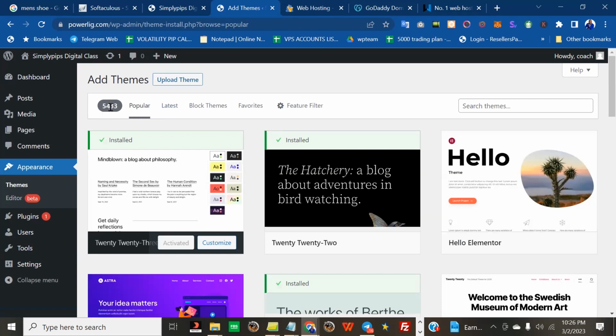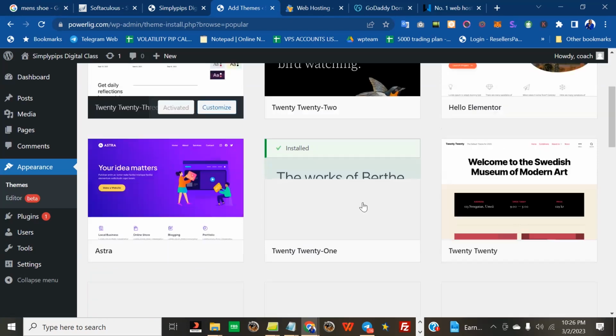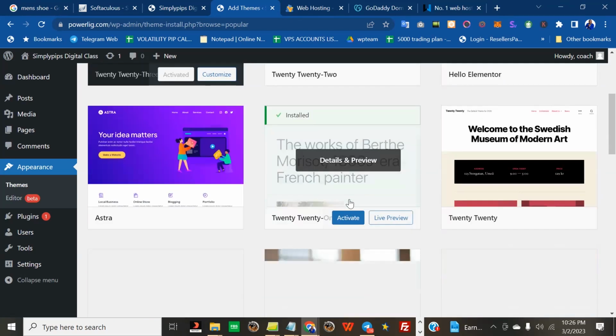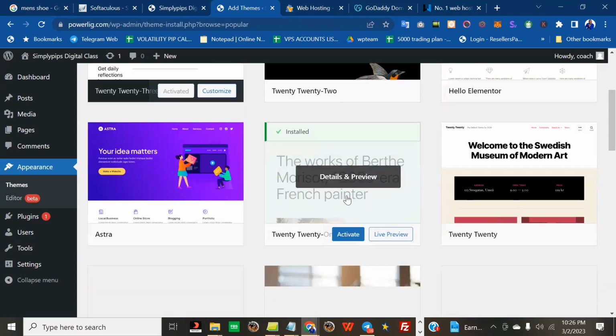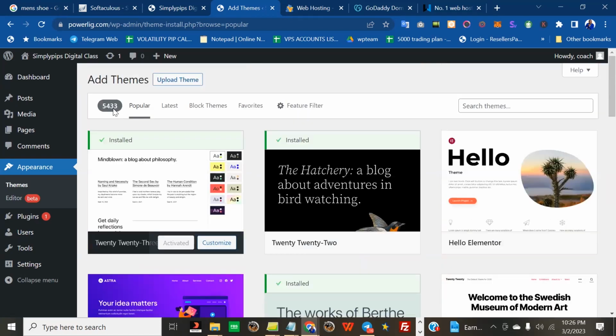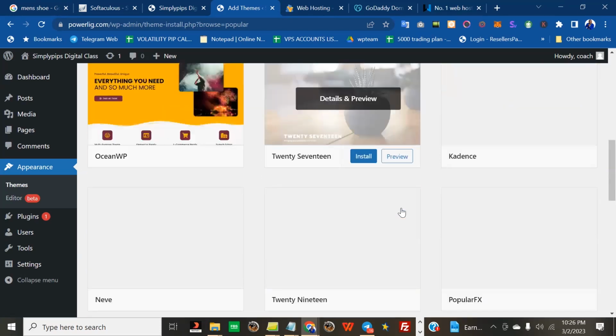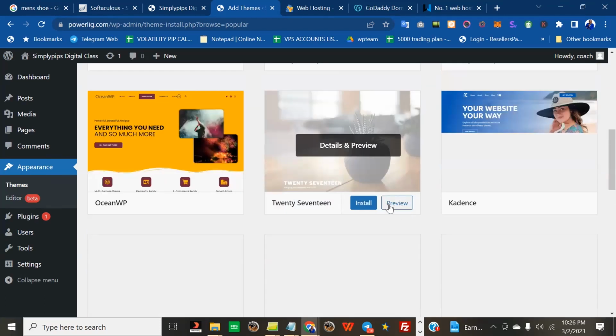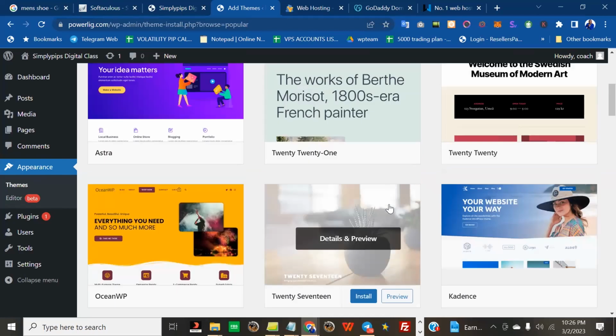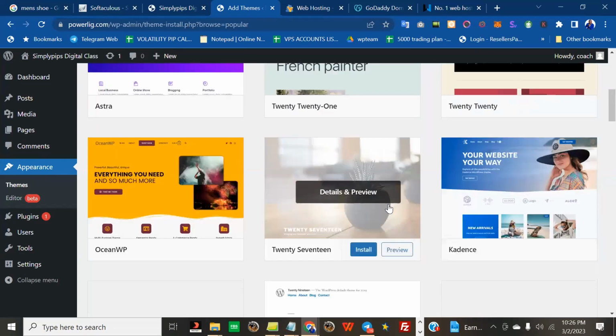See how many themes are here? 5,433 themes. You always see one theme or the other that you will love, okay? And all these 5,433 themes are absolutely free. So let's look at one that we'll probably want to use.